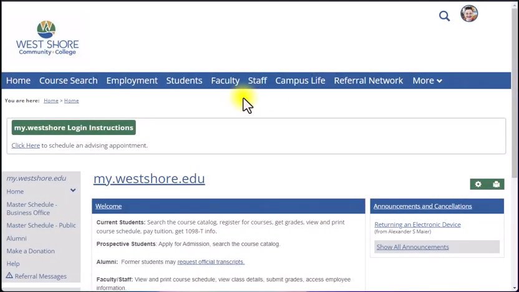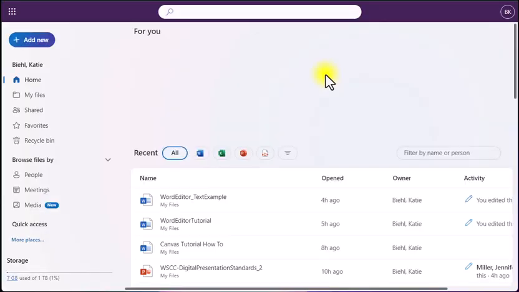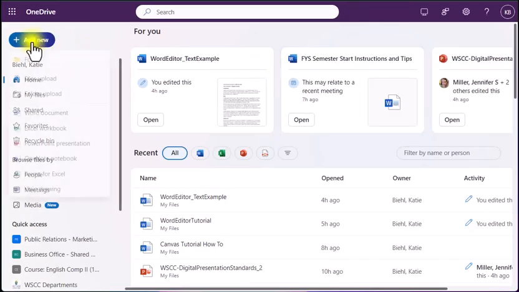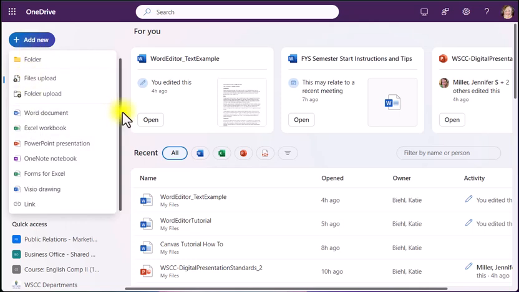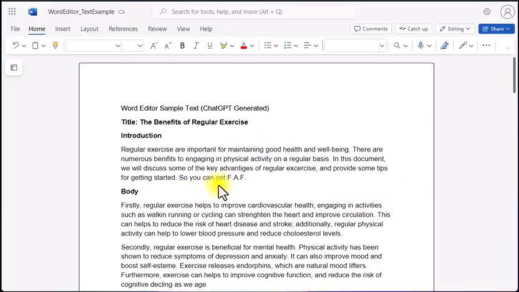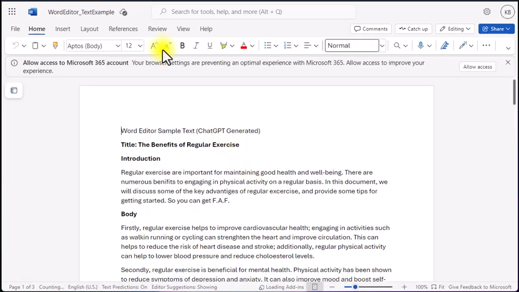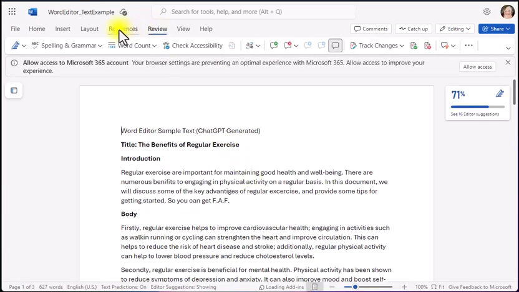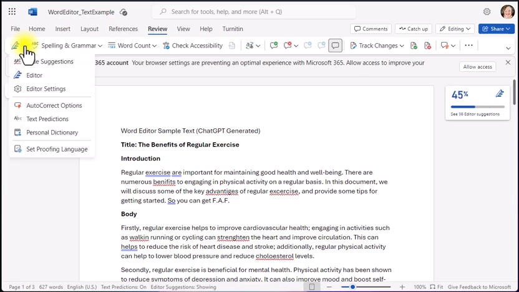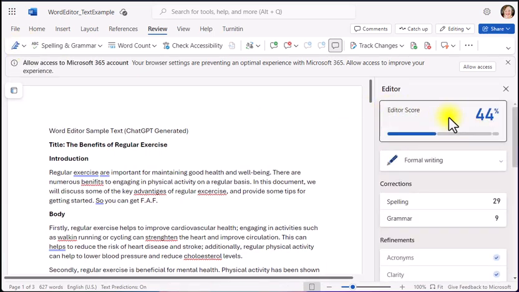On the lower left corner of your My West Shore page under Quick Links, click OneDrive. Once OneDrive is open, you can then choose to make a new document or choose an existing document from your files. Once your file is open, click on the Review tab at the top, then click Editor. Editor will scan your document and make suggestions to improve your writing.